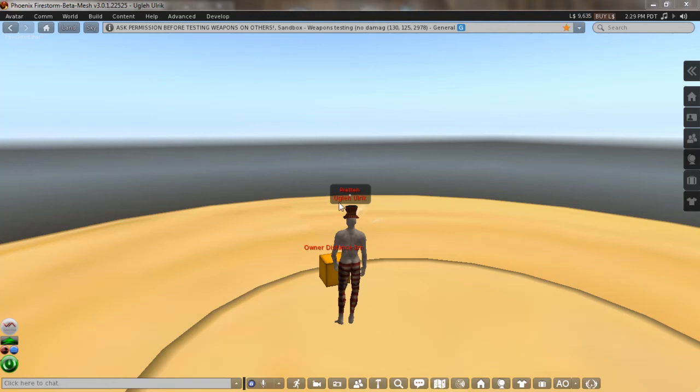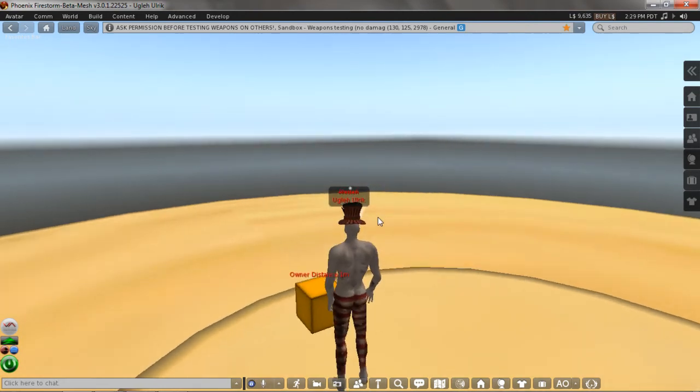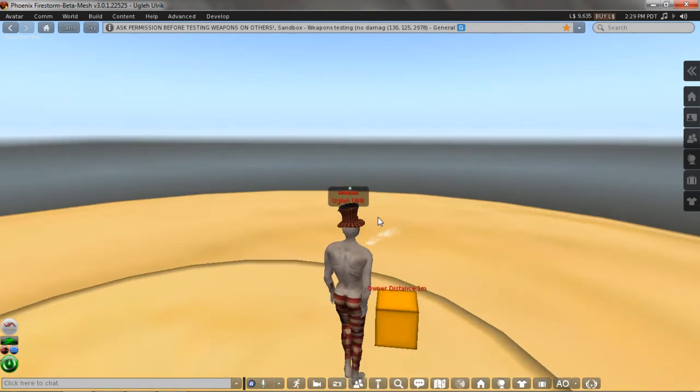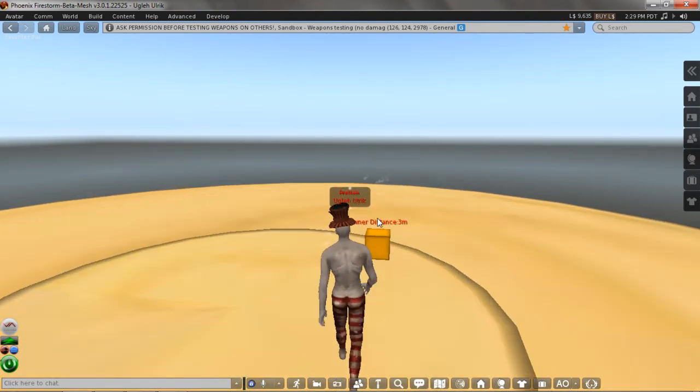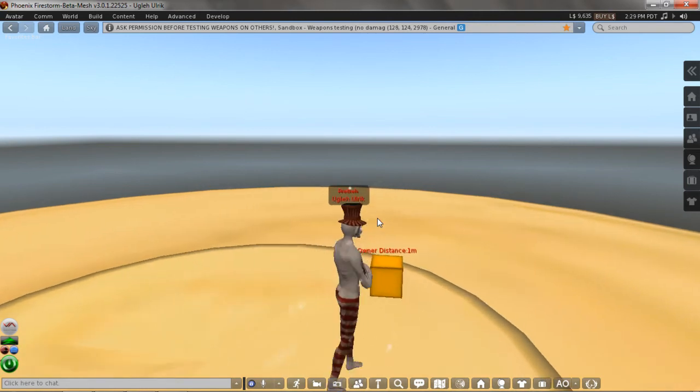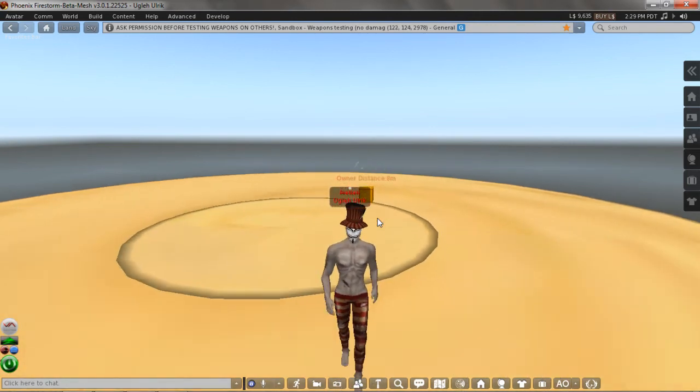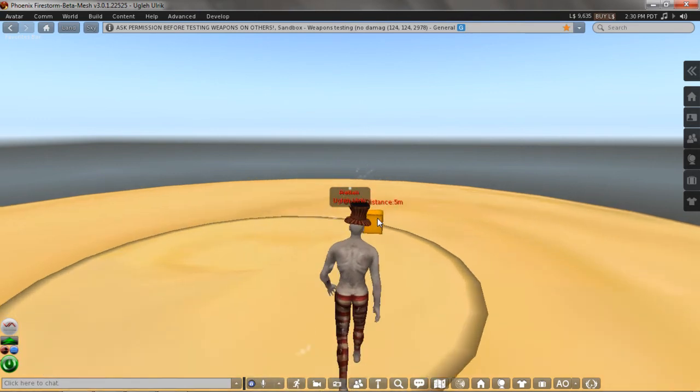Hello, it's Ugly, and we're going to go over llVecDist, which is just shortened for LL vector distance. It's to get the distance between two vectors in meters. Now, here's an example right here. I'm getting my distance from me to the block. As you see, 1 meter, 2 meter, 4 meter, 5, so it keeps increasing while I go away.